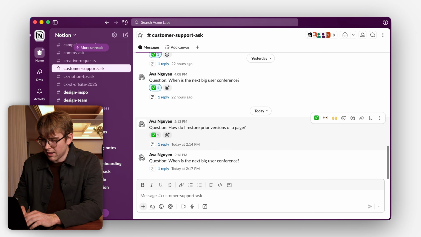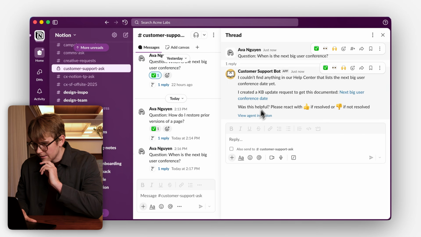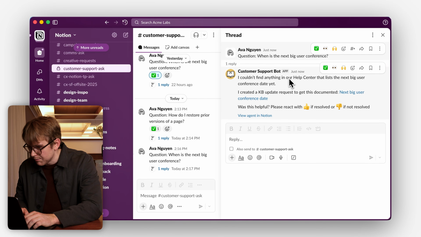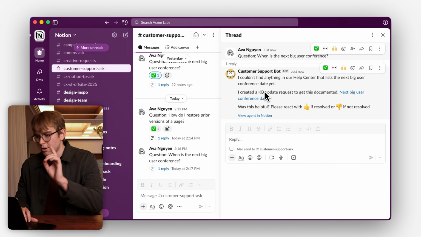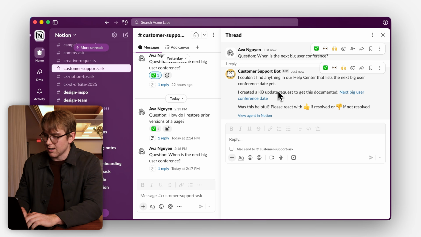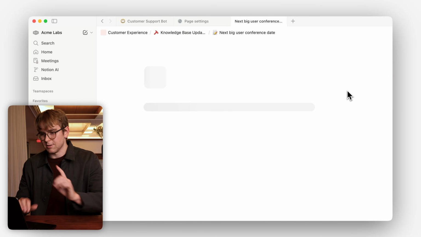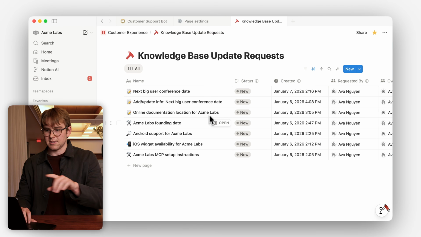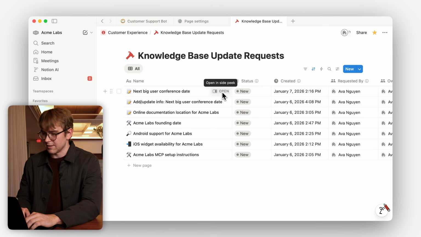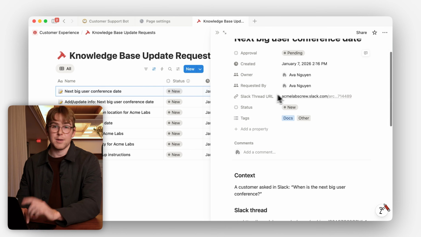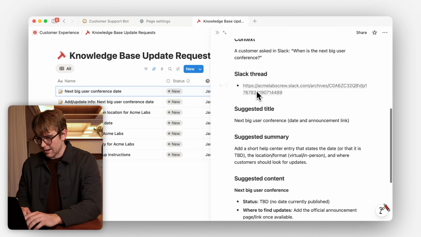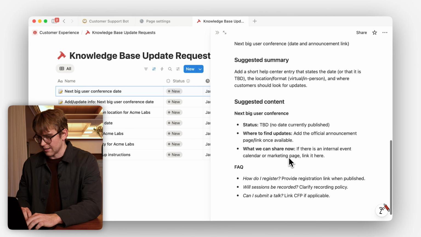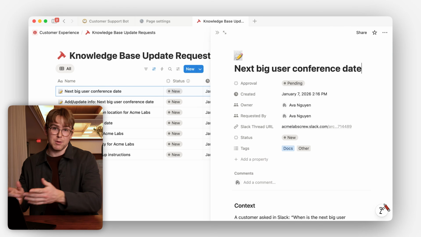All right, so we just got a reply there. Now I'm going to open it up. And here we see I couldn't find anything in our help center. I created a new knowledge base update request to get this documented. And then if I open this up, you'll see what it's done is it creates a new ticket. I'm just going to open up this database so you see what it is. Next big user conference date. And if I open it up, it has information about this request. And then it also has a suggested title, suggested content, and exactly how we might implement this change.